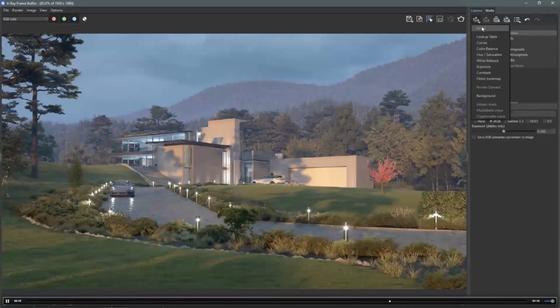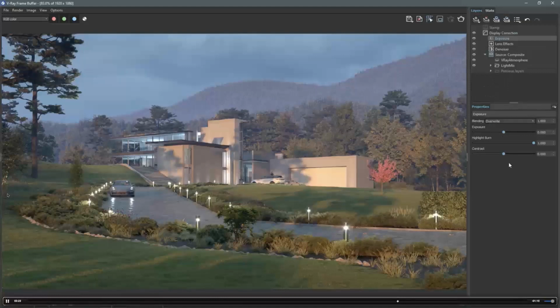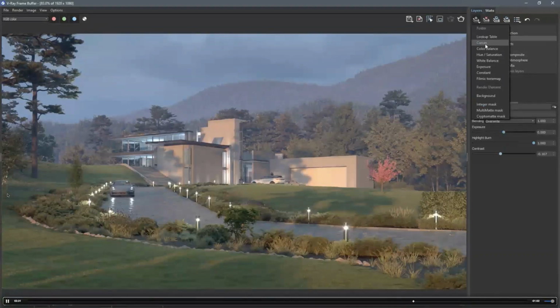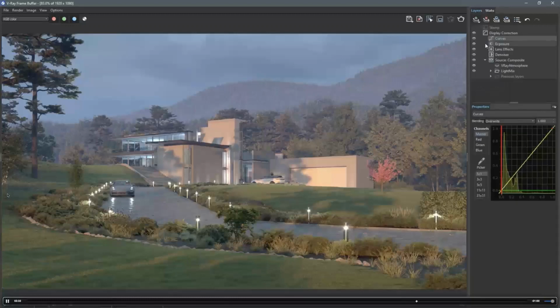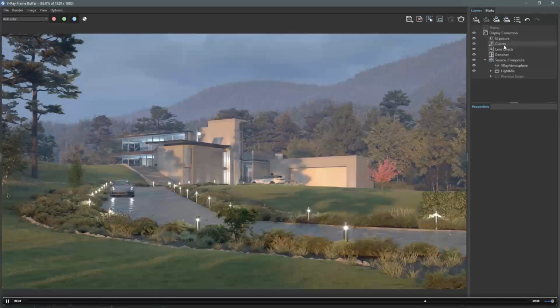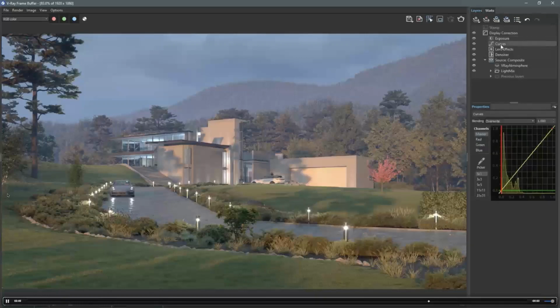And the color corrections that you already know from the previous V-Ray frame buffer are still here, and they can be added as layers as well. Like you can see right now, I'm adding an exposure correction layer and the curves, and you can also reorder the layers. And another cool thing is that you can actually save a preset for a specific layer.